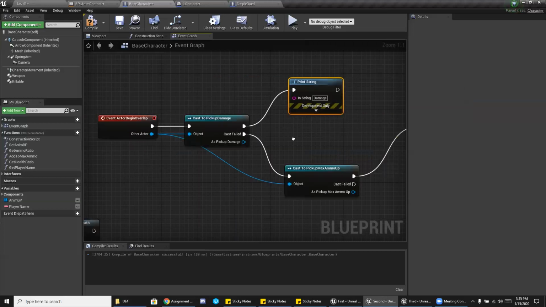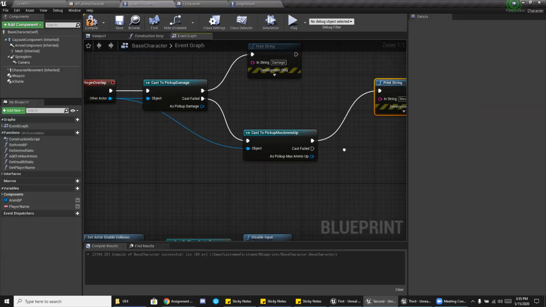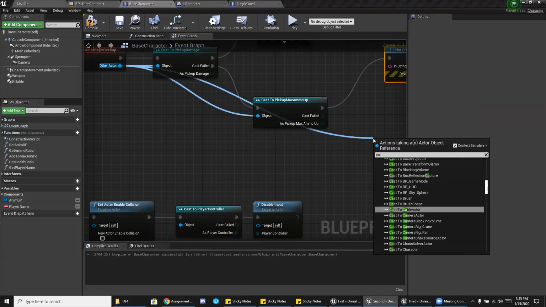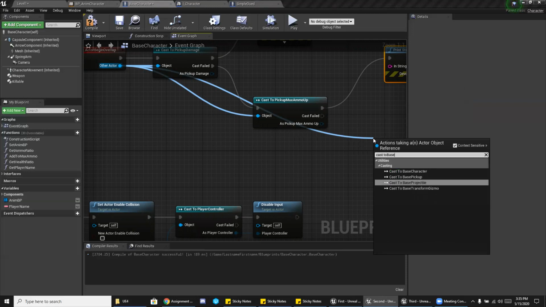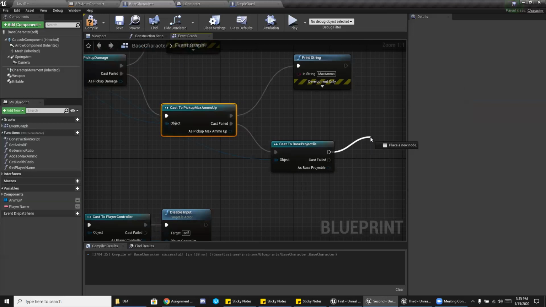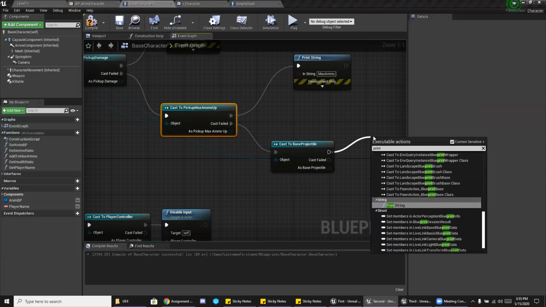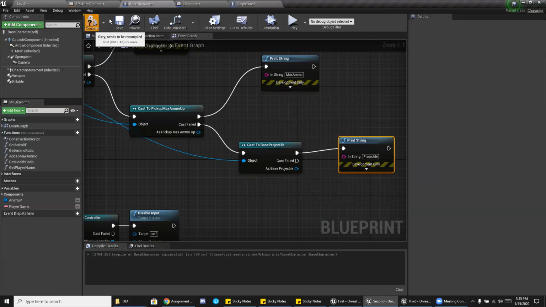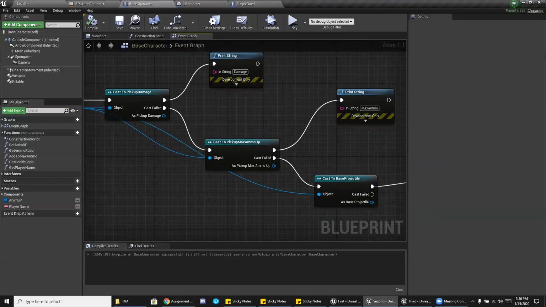So we have this one printing for when we hit damage, this one printing for when we hit max ammo, and we can do one more. We can do cast 2, and let's go, did I call it base projectile? So we'll have one for all the different types that have some basic collision stuff. Print string.